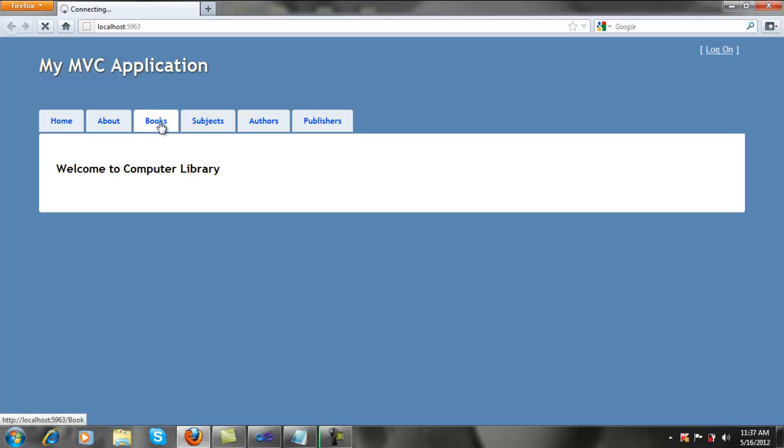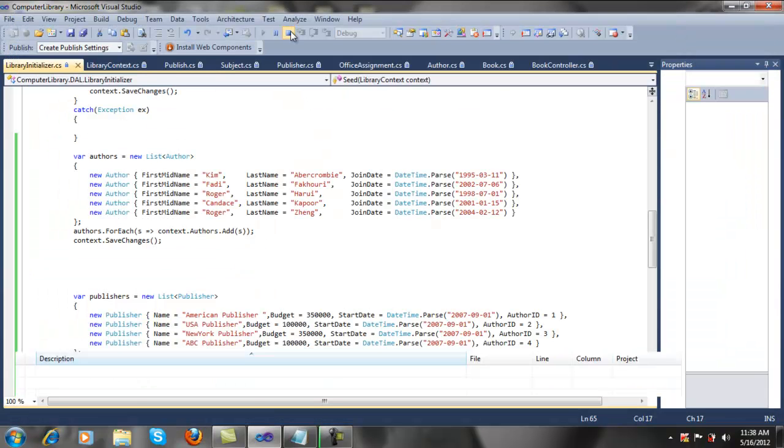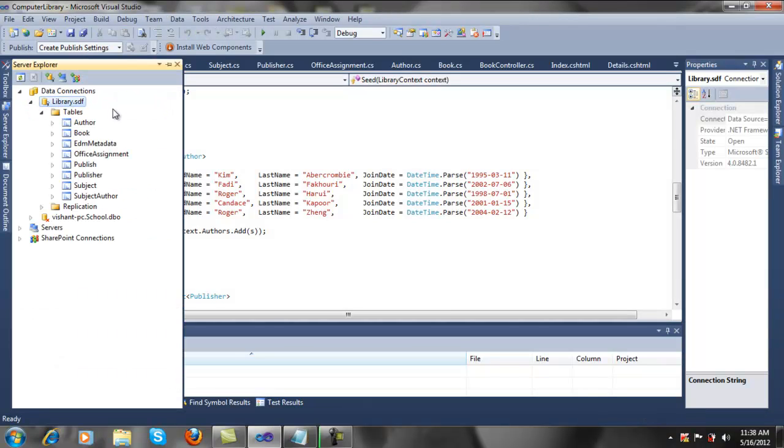Click on books. So the page looks the same as it did before, but behind the scenes the database has been recreated. So let me show you. Here you can see new tables are created: author, office assignment, publisher and subject author.